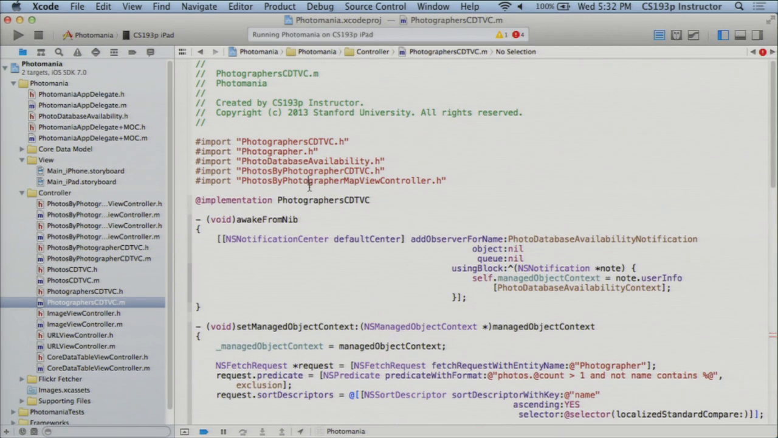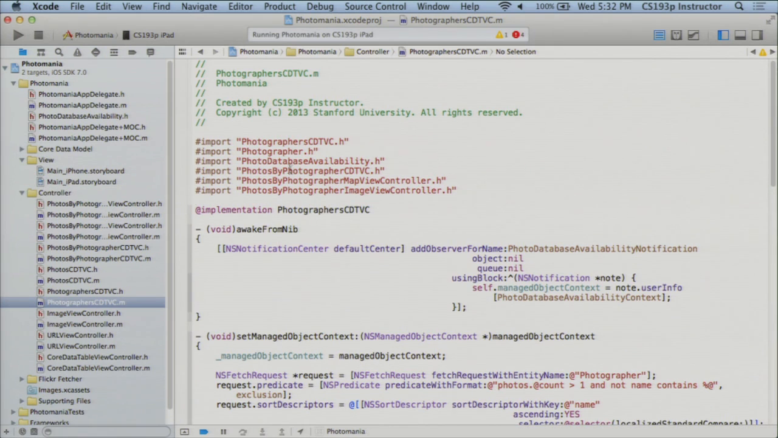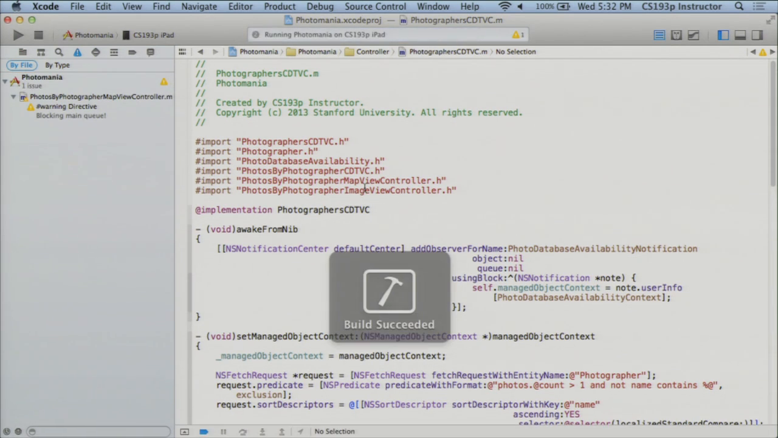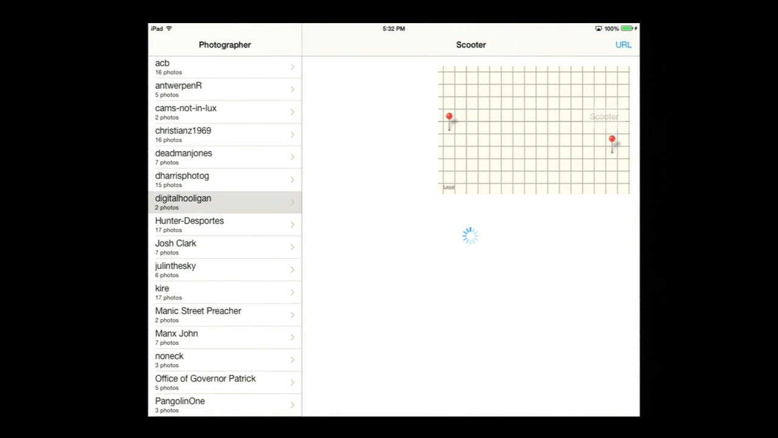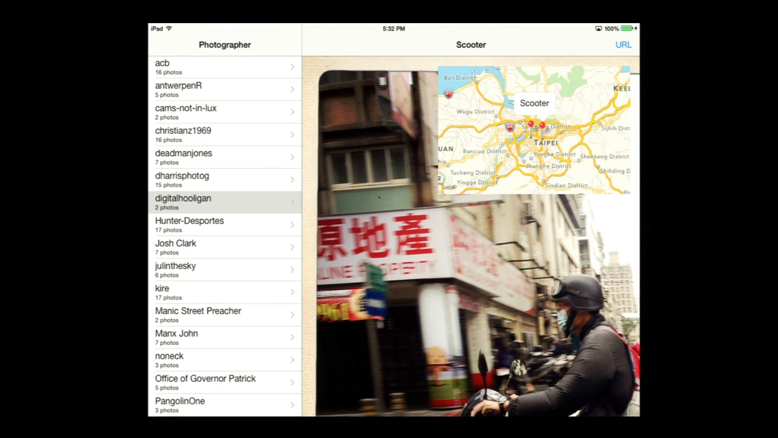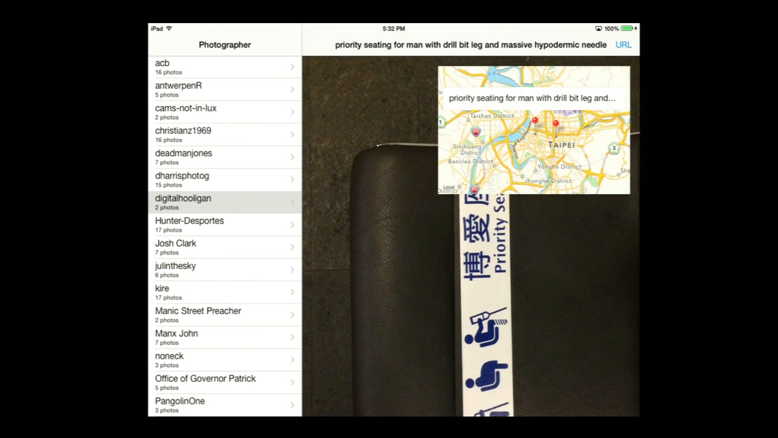So let's import, make that go away. Photos by photographer image view controller. And now we can run. Okay, so you can see our map comes up in the United States. We haven't chosen a photographer, so there's no photos on there. Let's pick a photographer, this guy. Okay, here's our map. We can kind of see where in the world we are. Looks like we are in Taipei, okay? And it's showing the scooter thing. If I click on the other one, we get that one, okay?